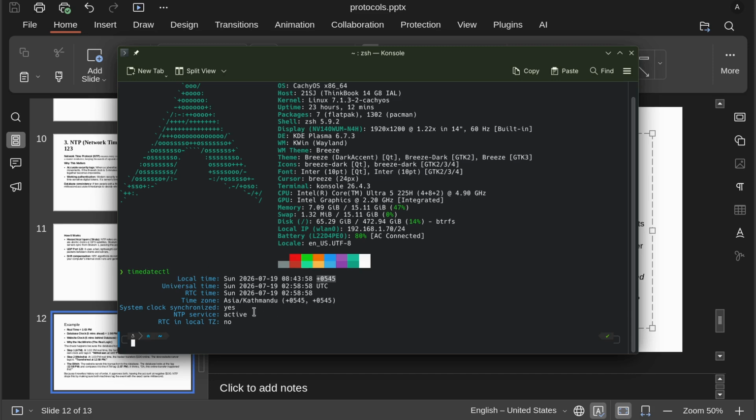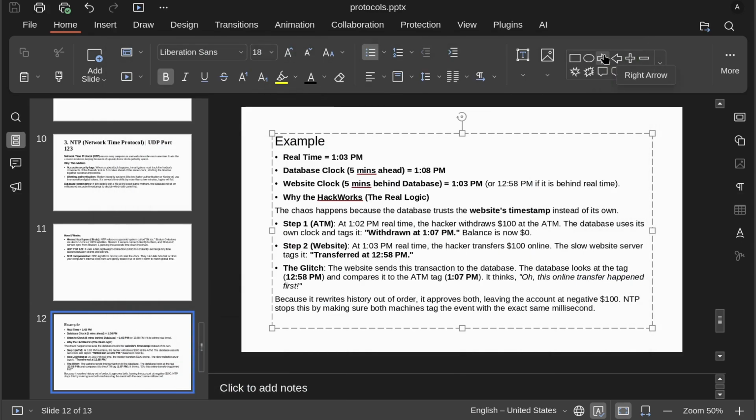Because the system clock is synchronized and the NTP service is active, the display shifts the time 5 hours 45 minutes ahead to match the local time with my current time zone. Because of this I can see the correct time on my computer. That is how you can check whether your NTP is active or not.